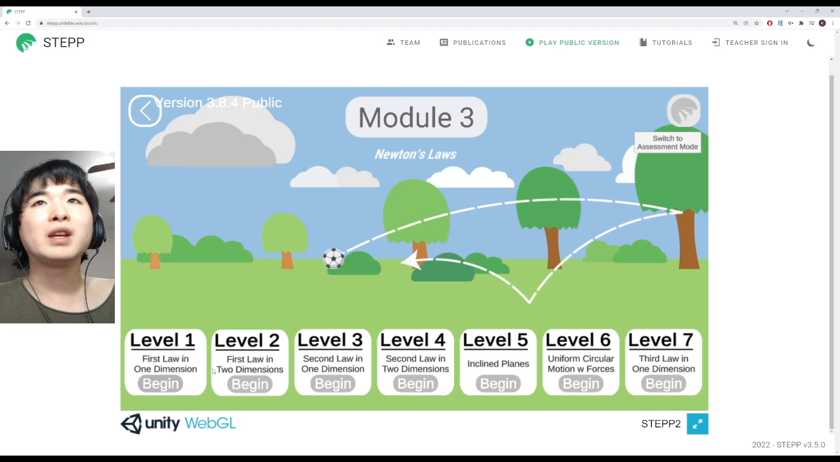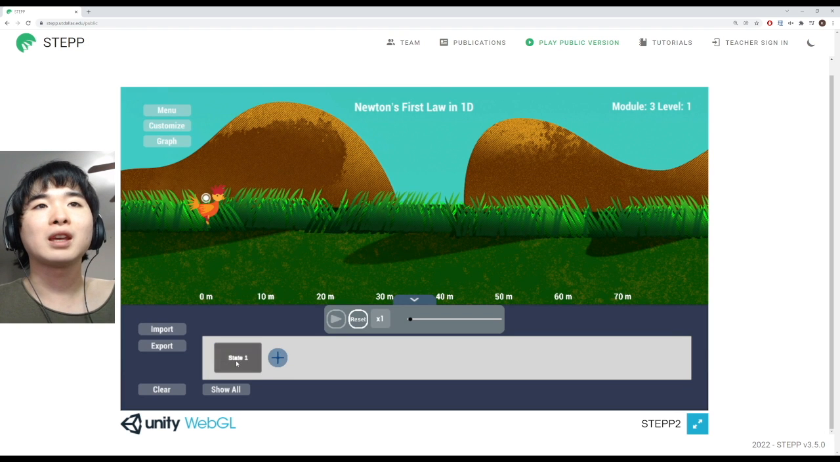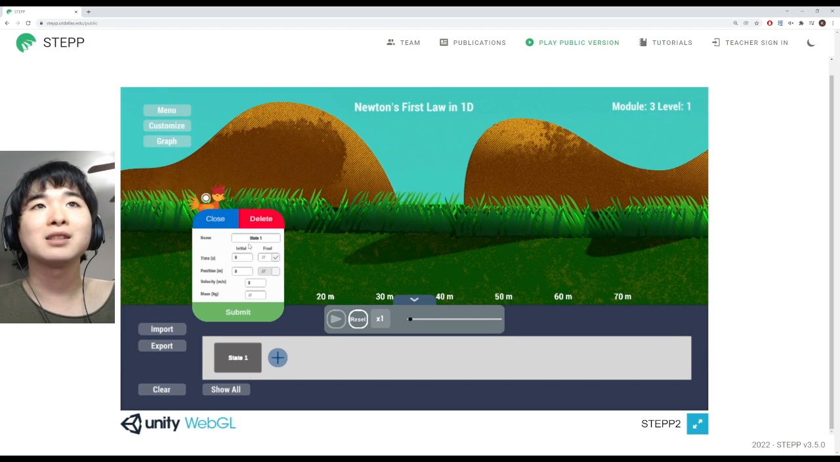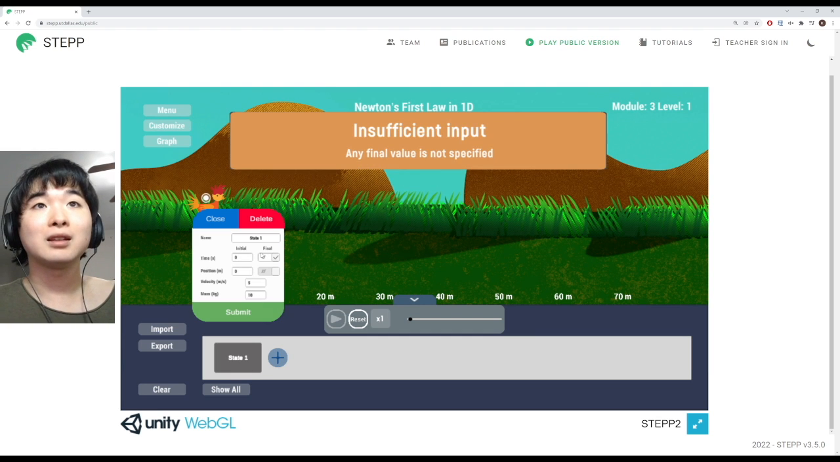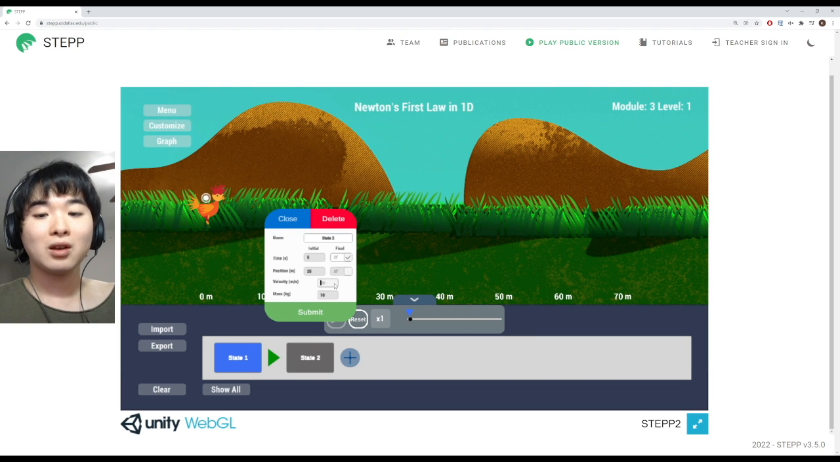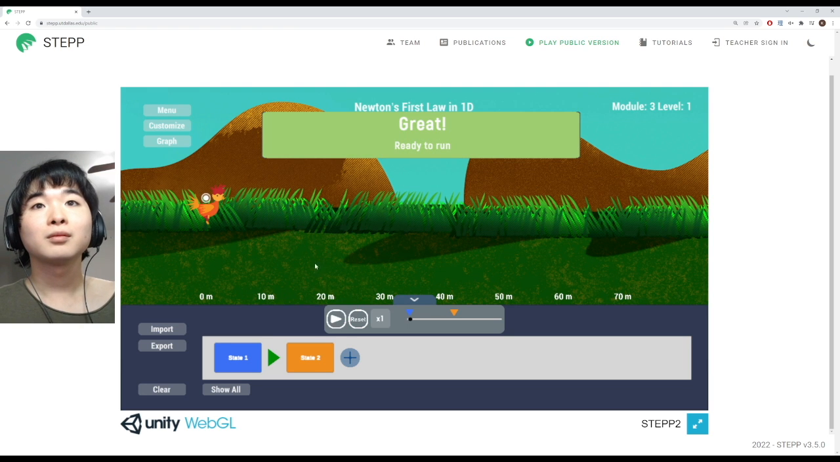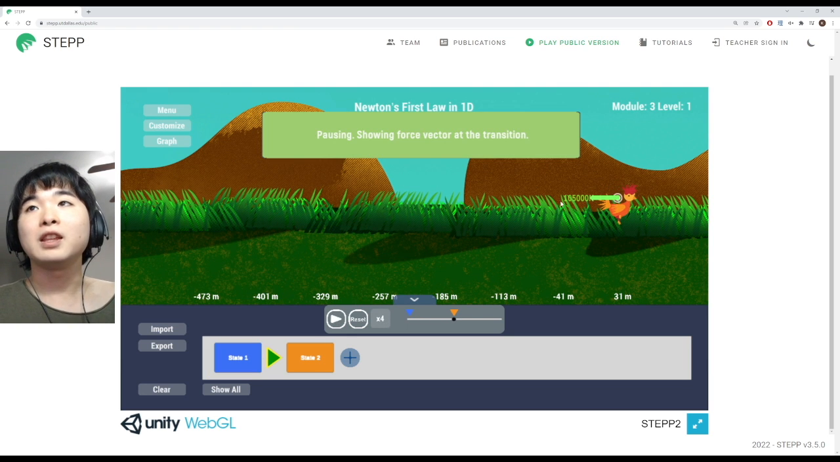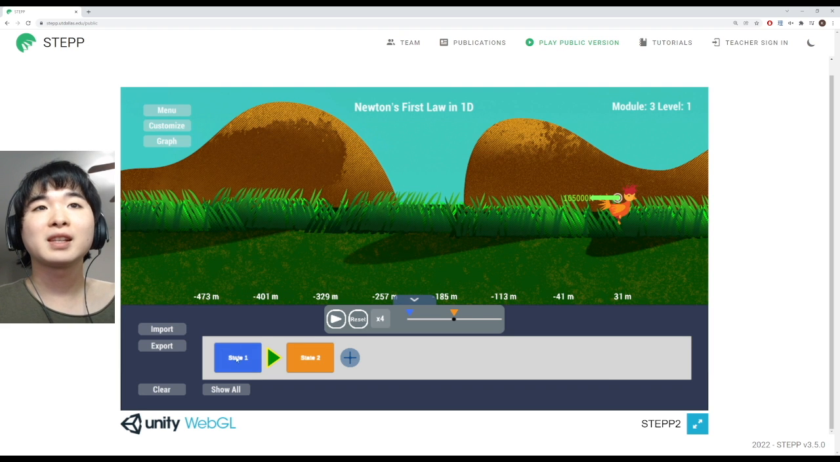For module 3, we deal with Newton's laws, so we start looking at mass. And so for this, we can look at the transitions. Oops, forgot to set a final condition. I'm going to speed this up. The force is applied during the transitions because the states are constant motion. And then we can see the force vector during the transition and see the result.